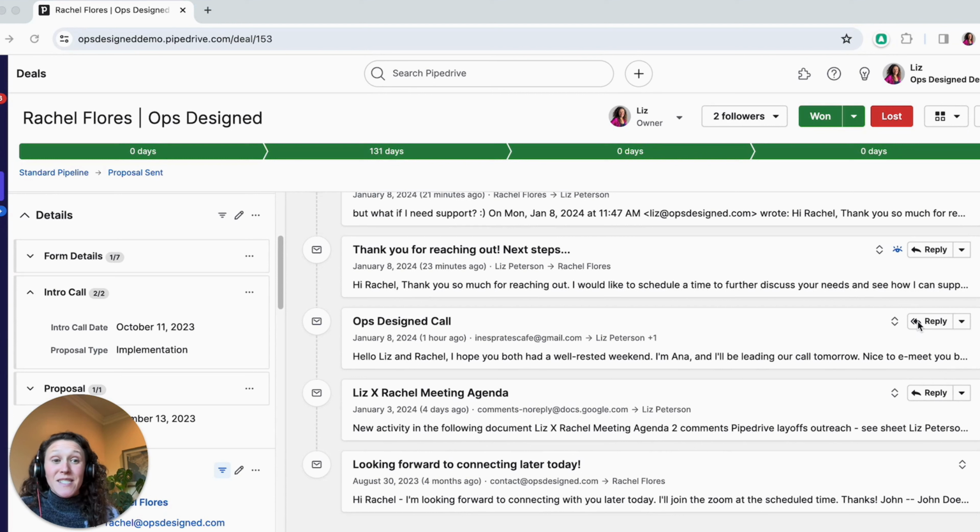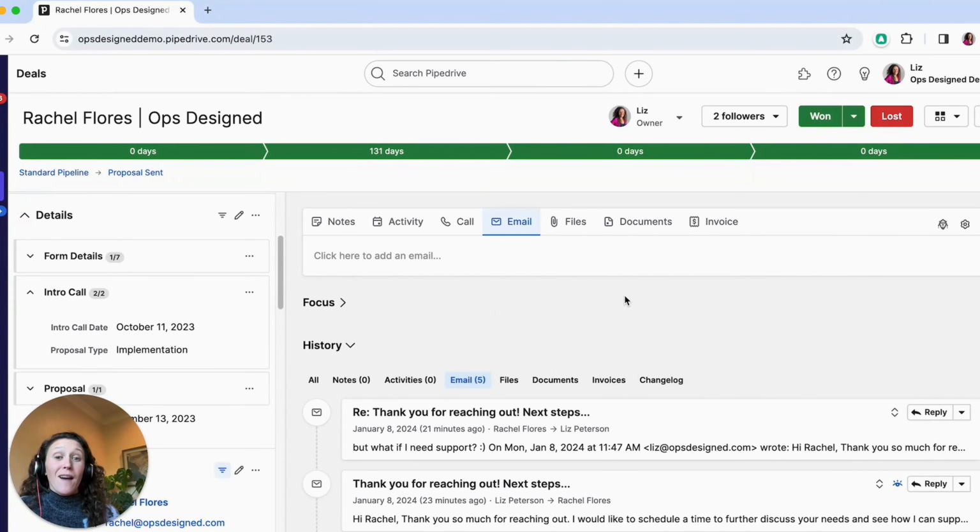Another thing that you can see here is if you are using the email open and link click tracking features, you'll be able to see if emails have been opened, how many times, and also see if links have been clicked. So another great secret feature for you to keep tabs on when a person might be ready to close their deal. The second really powerful thing about email in Pipedrive is email templates.